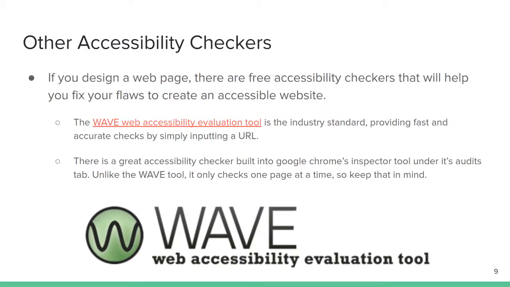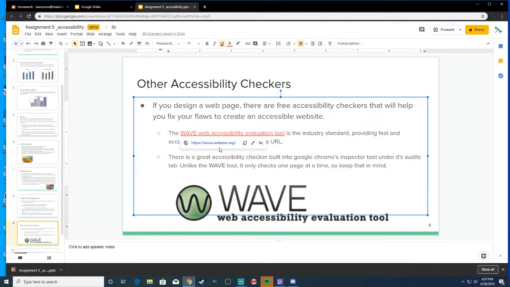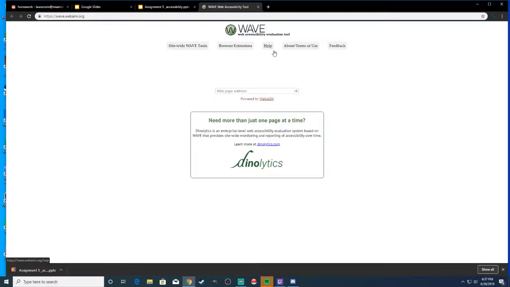And then, as far as web accessibility goes, I would like to introduce other web accessibility checkers. If you design a web page, there are definitely free web accessibility tools you can use. I have the Wave accessibility tool, and that's what Miami recommends for its web pages. So I'll take you there. But pretty much what you do is you copy it in and you paste your web address there.